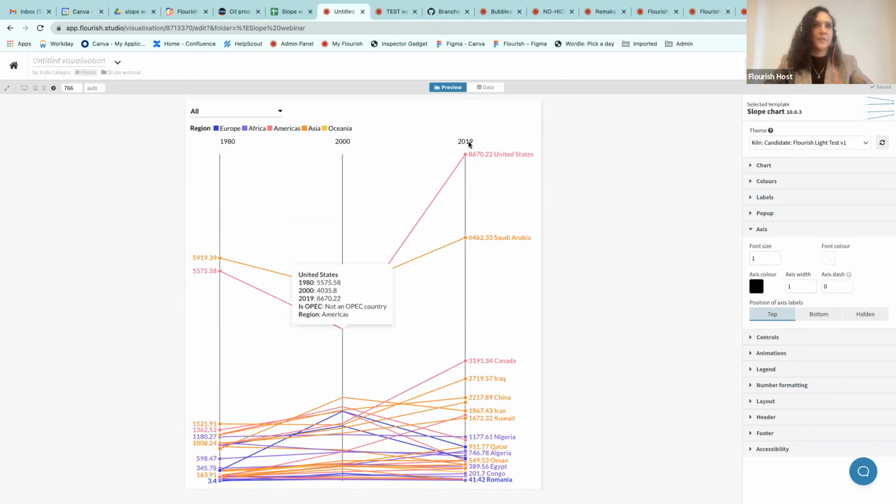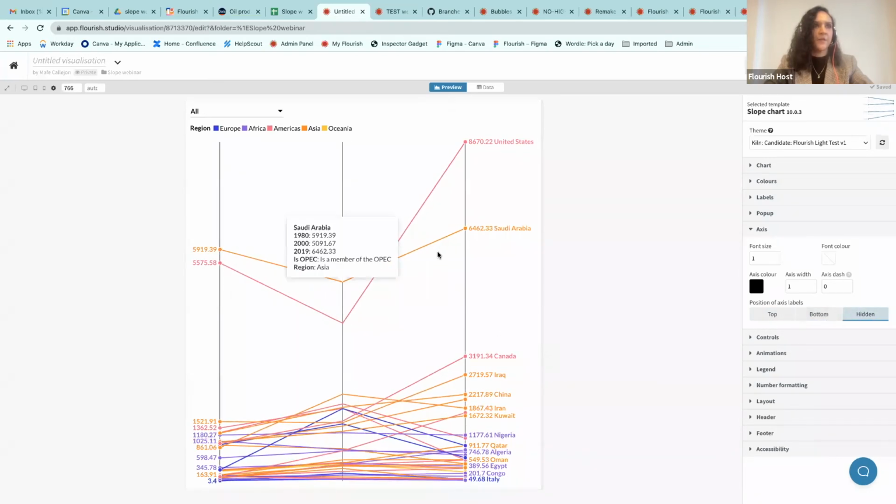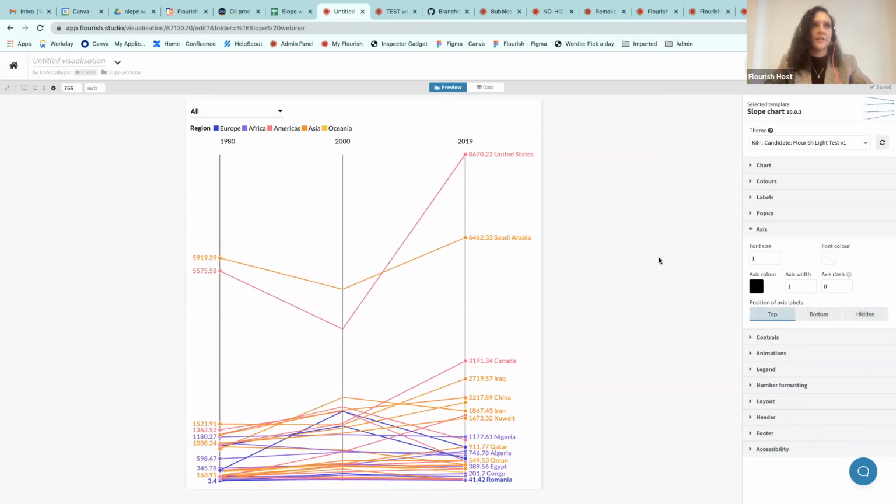And I can also change the position of the labels to be on top or at the bottom or hidden. However, hidden might be a bit complicated for your users to understand what you're trying to convey. So I would recommend keeping them on either at the top or at the bottom.